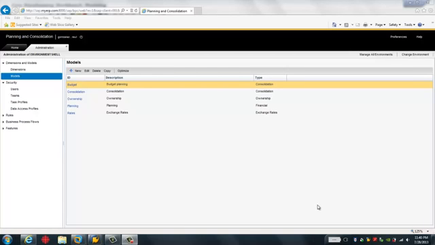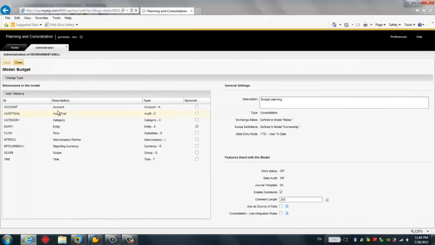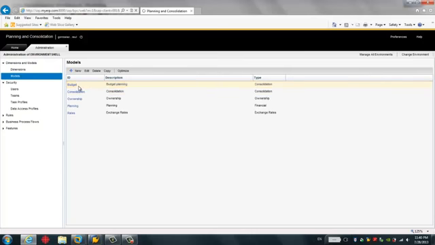So the first step is that we need to locate which cube in SAP BW stores actual data and which model in BPC stores the planning data. All right, as you can see on my screen, the model we're going to use is the budget planning model. It contains a few dimensions, and the budget model does not contain any data.